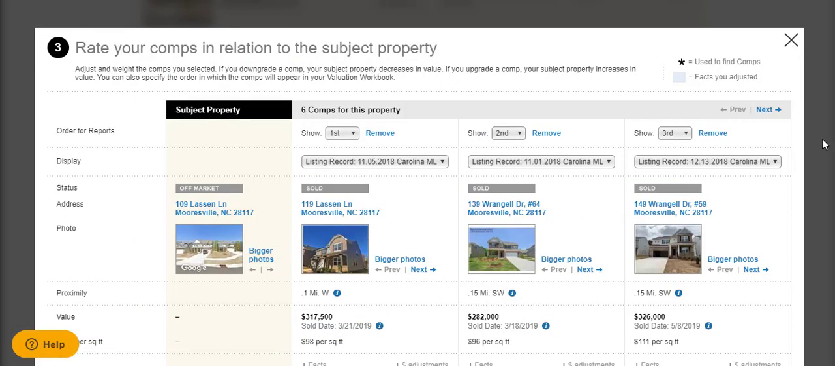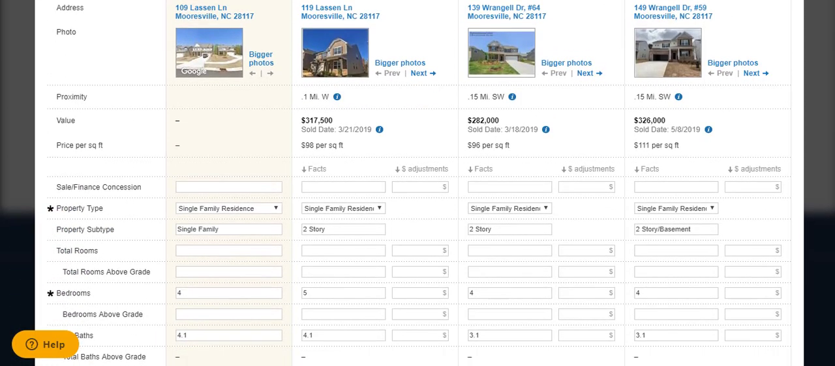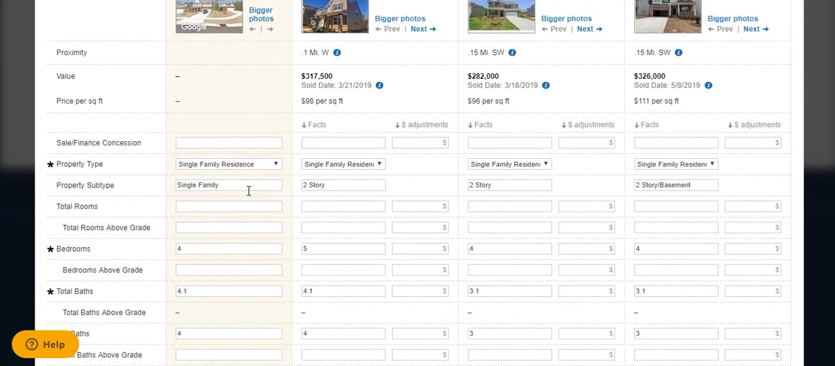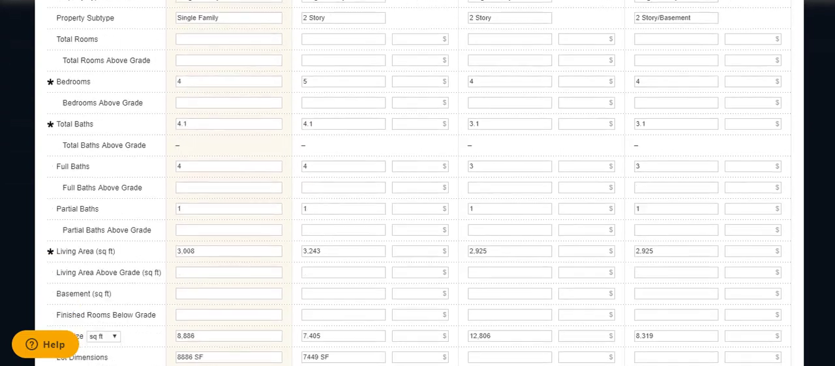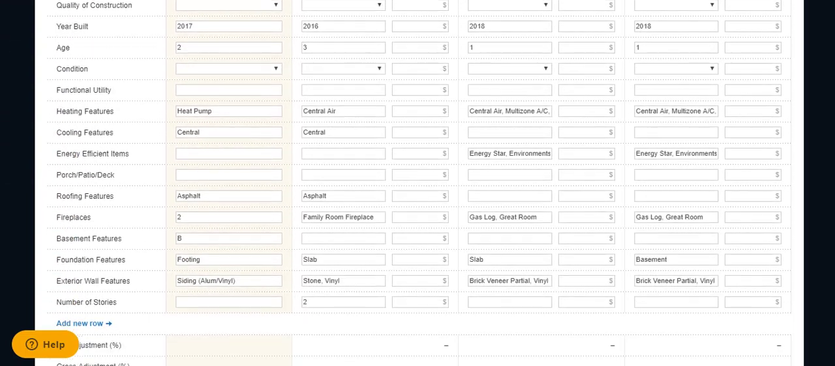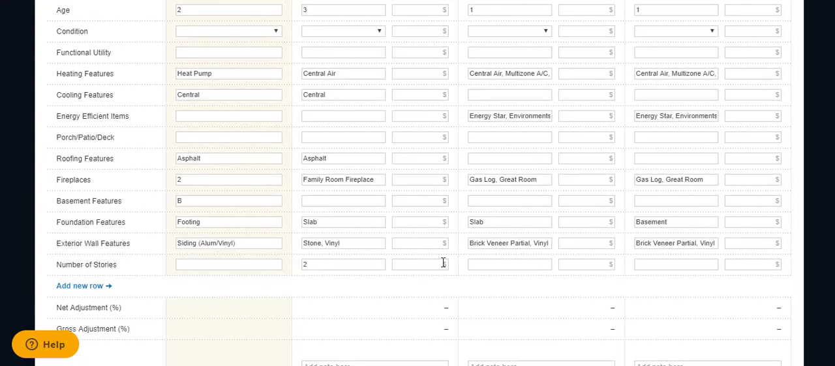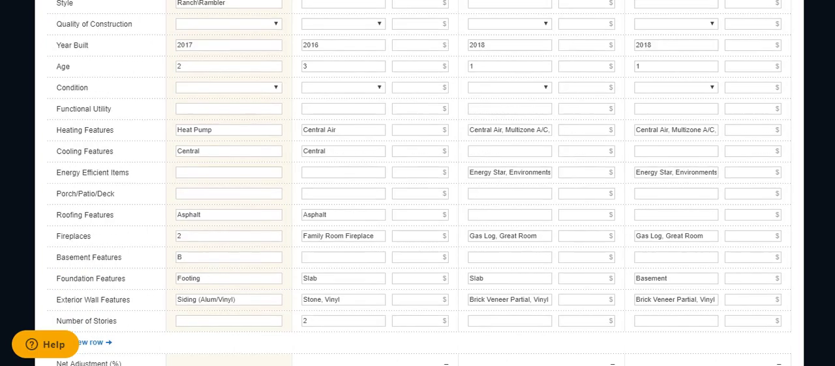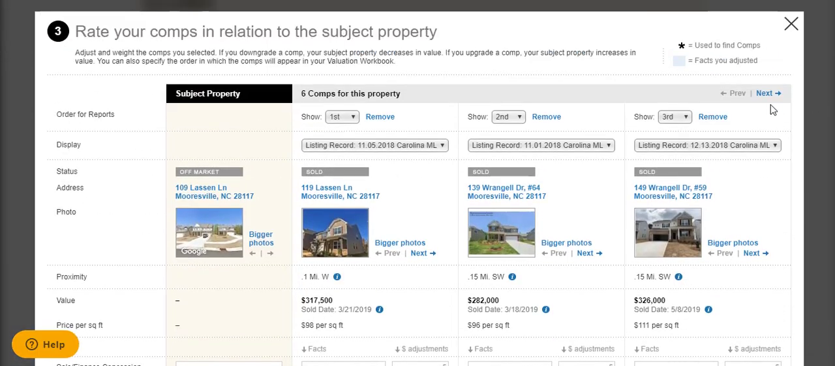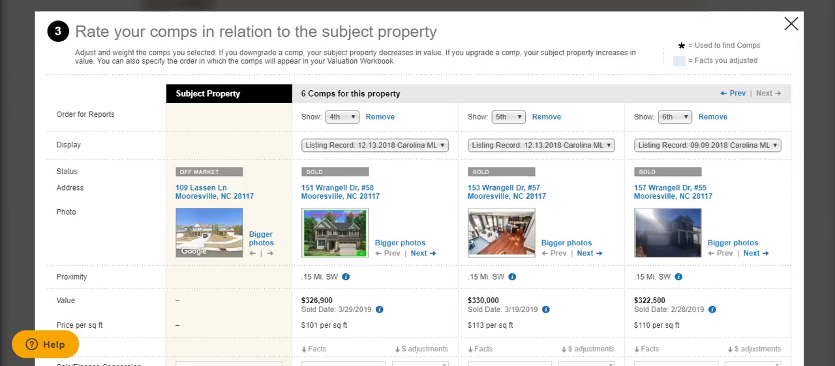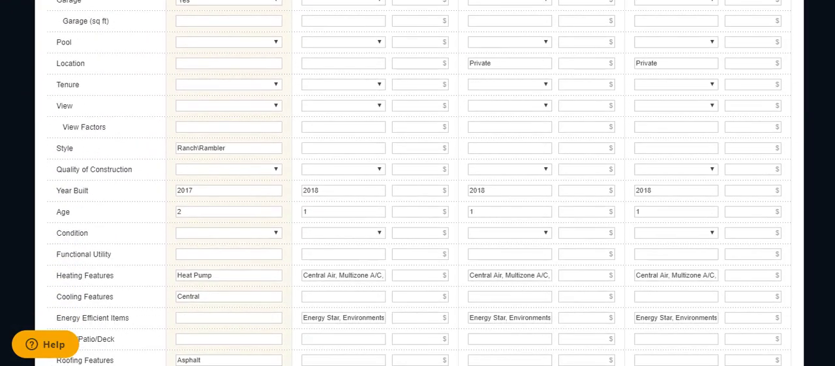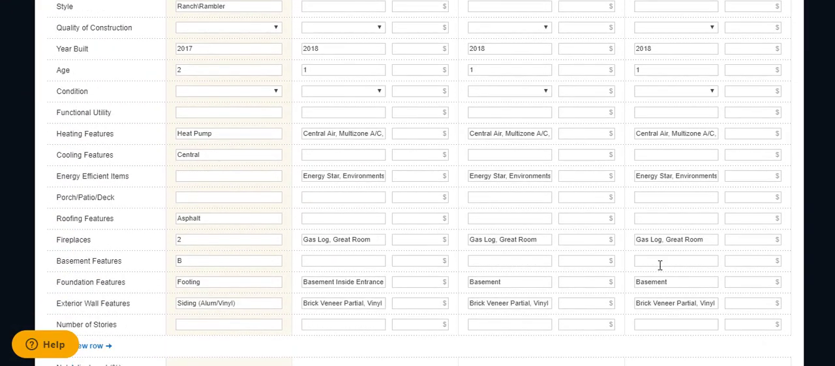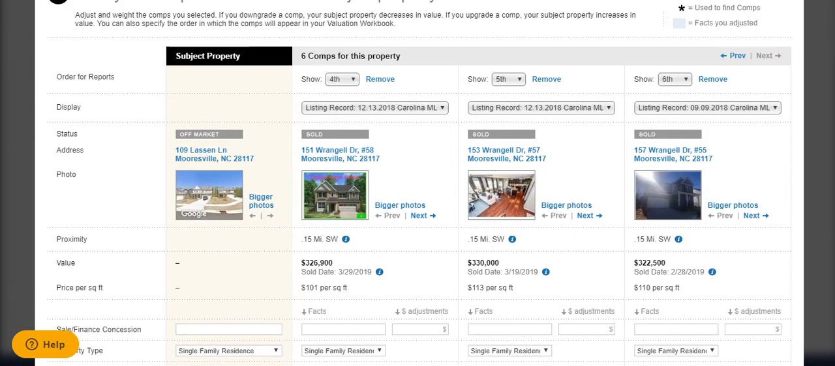Now I'm going to click in here and adjust the comparables. This one does have a basement. I'm going to see if the other ones don't. The basement is a big adjustment, so I ideally would like my comparables to have a basement because the subject property does. I'm scrolling down, so we've got basement, basement, basement. That's 1, 2, 3.